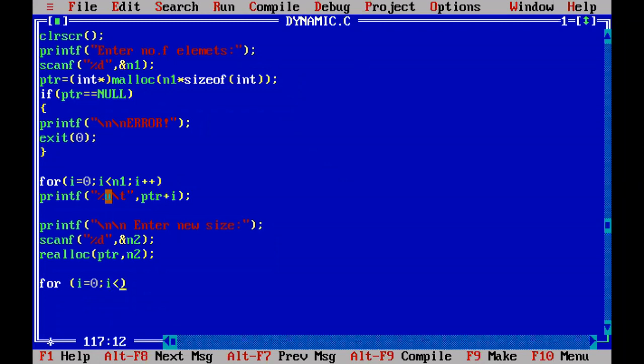i must be less than the size of n1 plus n2, the earlier size and the new size. So 5 plus 3, less than 8, 0 to 7, 8 times, semicolon. Now you press i plus plus. Whenever the loop is iterating 8 times, 0 to 7, for each iteration you print one element address by using printf. How to print? %u, %u.